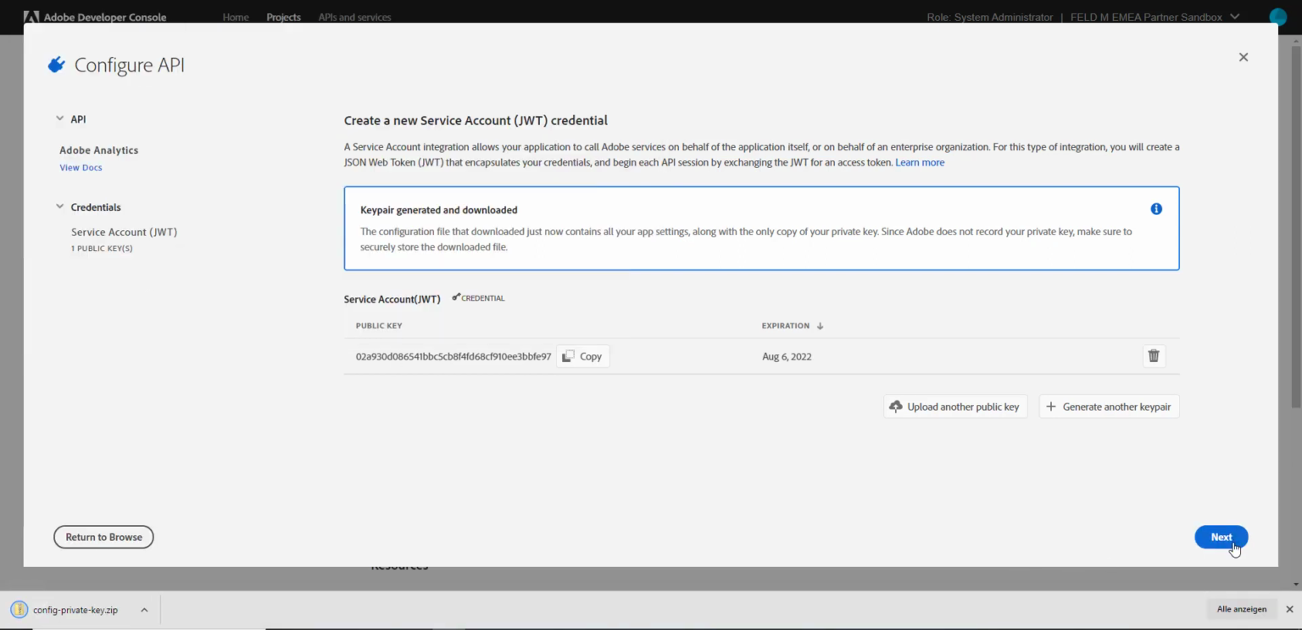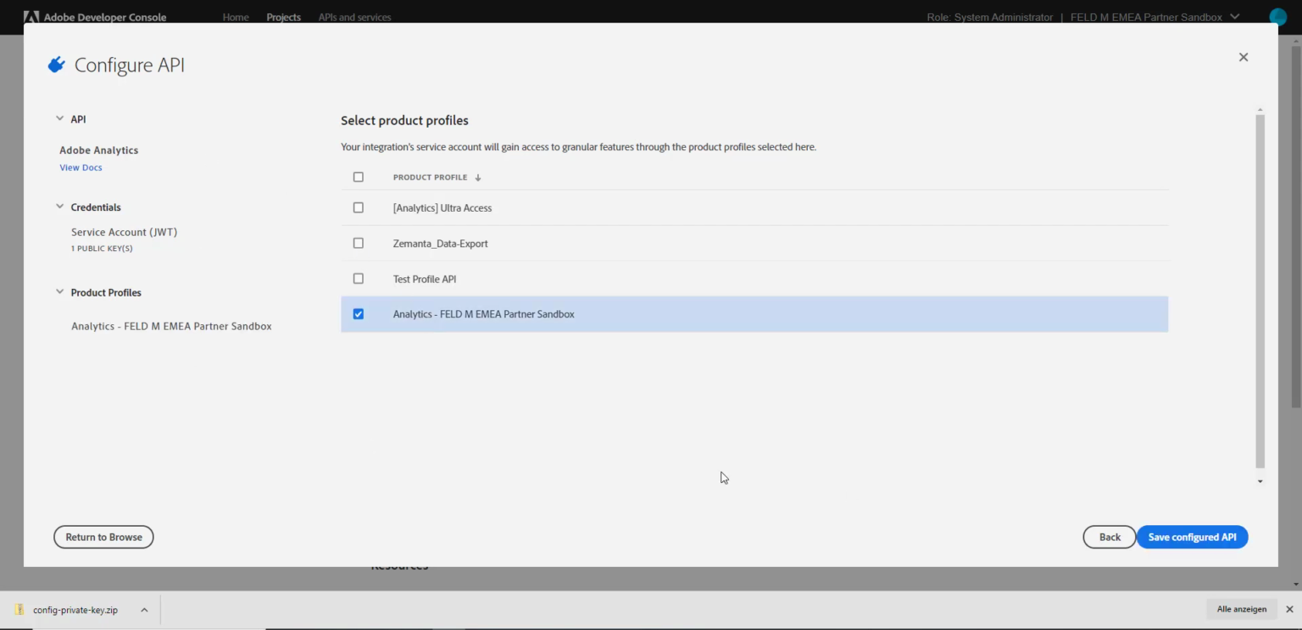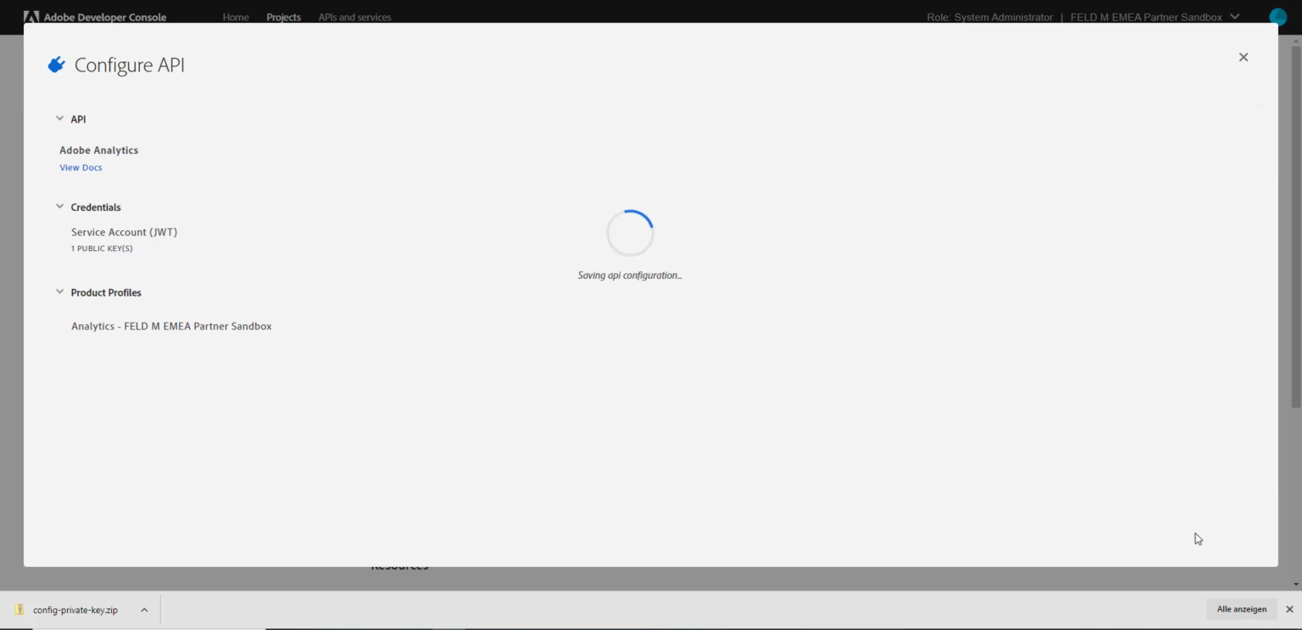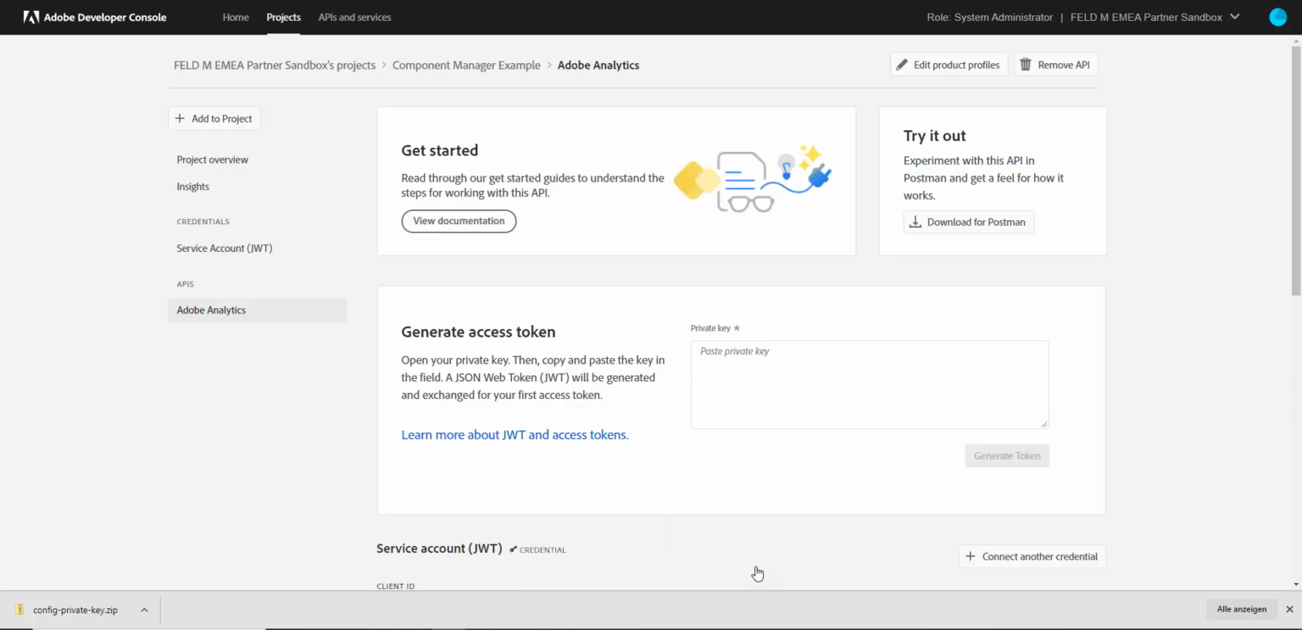Now we click Next, and we need to give that user a product profile. It doesn't really matter which one it is, but select any you find appropriate. Click on Save Configured API, and we have successfully configured the API access.